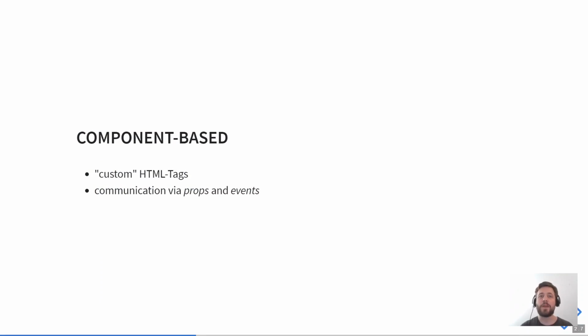In libraries like React, components can be used to create custom HTML tags. Components can be useful to structure an application and to create reusable UI elements. They can communicate via so-called props and events. Typically, we will see a unidirectional data flow where state is passed from a parent component to a child via props.